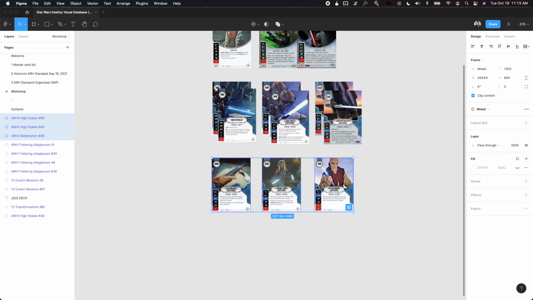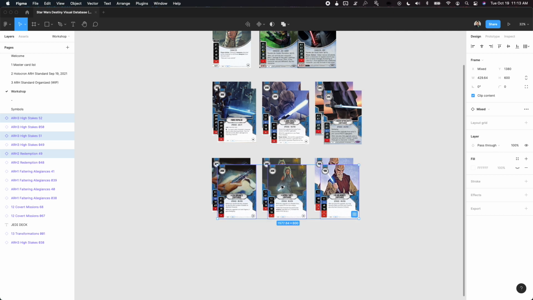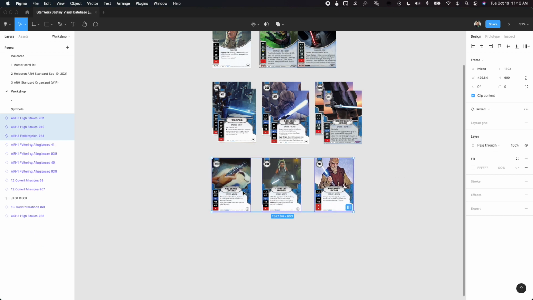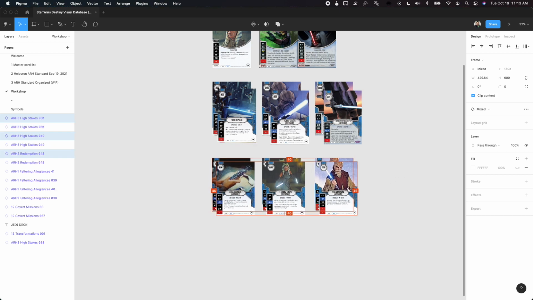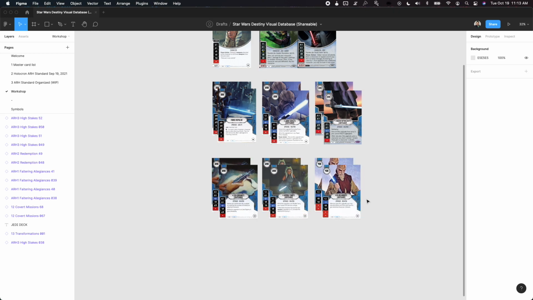Another way is you can hold Alt or Option and drag, click and drag a selection. So these are already selected. I'm holding Alt or Option, and then click and drag, and I got boop, 2 of.